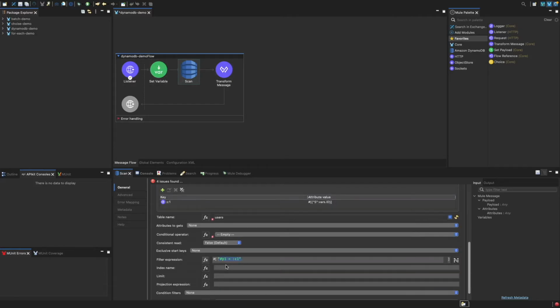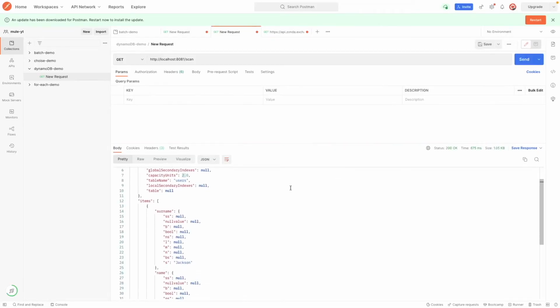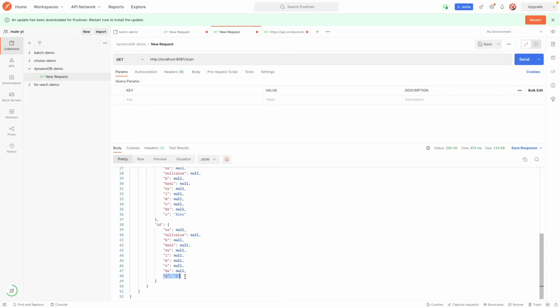In the filter expression section, we just need to create an expression that will compare our reference and find a match. You need to know that filter expression is applied after the elements have already been read. I will run my flow for id equal to. Record with id equal to was returned, so it works correctly.